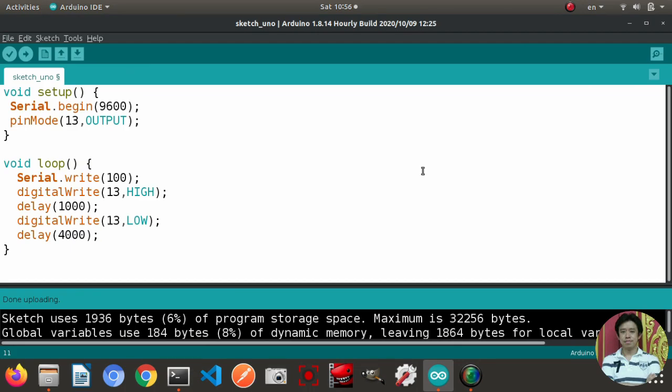In this part, we will write code for the Arduino Uno board. Arduino Uno will send data to Arduino Mega via serial communication. So let's start with the setup. At setup, we establish serial communication with Serial.begin at baud rate 9600, which is standard. And then we set pinMode 13 as an output because we want to use the built-in LED at pin 13.